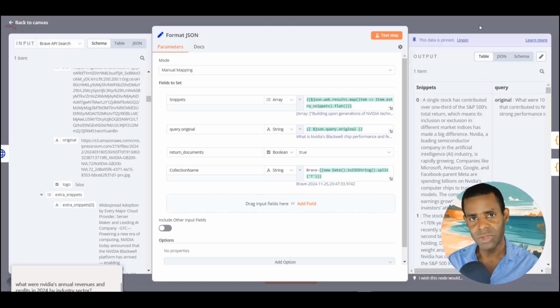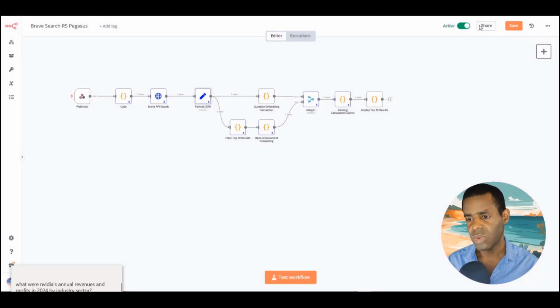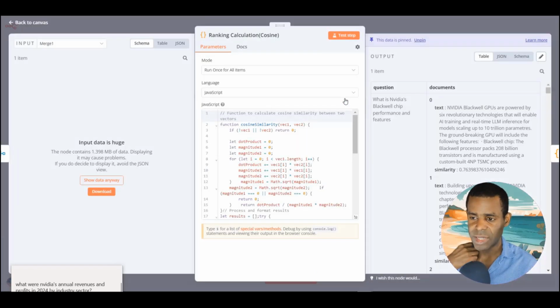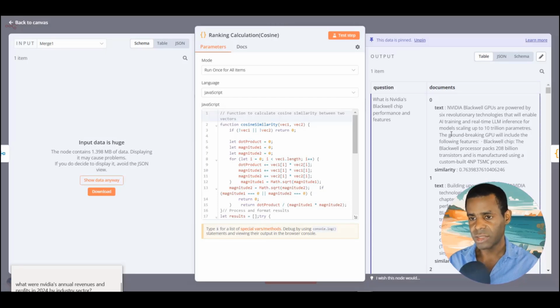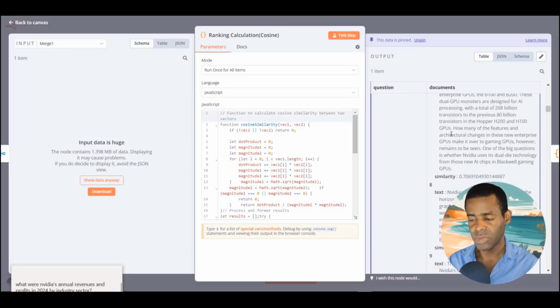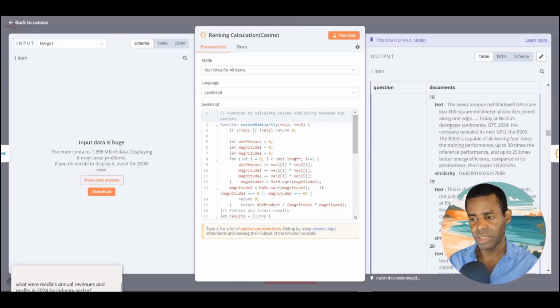And n8n makes this really, really straightforward, actually. Okay, and so basically once we've done that, we generate the cosine similarity scores. And it basically allows us to rank those documents for our final processing, right? And you can see it here in the test data.